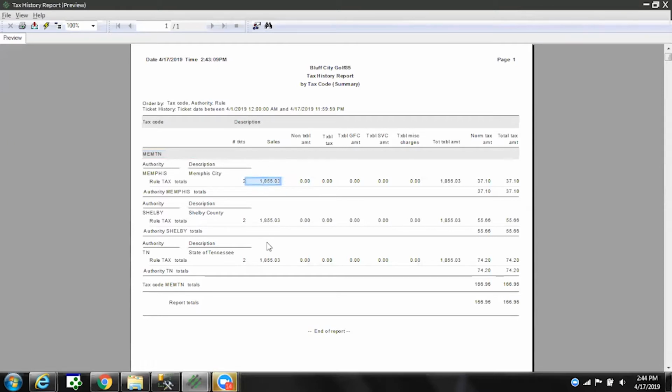So the sales column is really the total of sales to customers or transactions that have a tax code of Memphis, Tennessee. The non-taxable would be the items that are flagged as non-taxable. Taxable tax is an unusual scenario, but in some jurisdictions, one jurisdiction will charge sales tax on sales tax collected by another jurisdiction. So the state may charge tax on the county or city tax portion or the other way around. In some jurisdictions, both gift certificates and store value cards, which are gift cards, can be taxed.